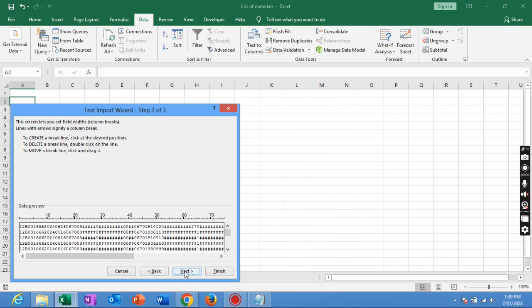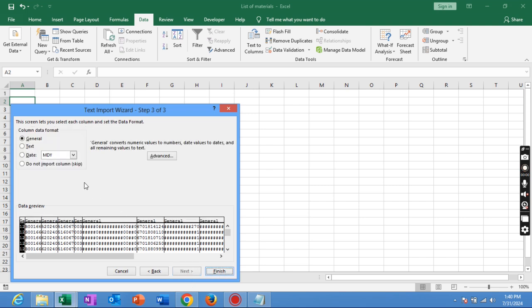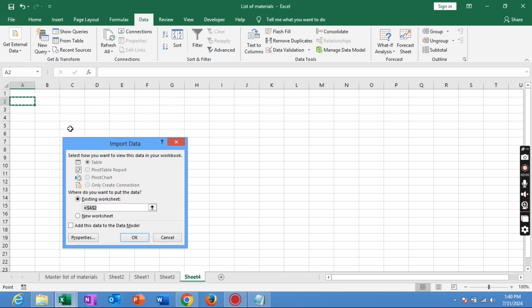For example, I am going to click on Next. Then I am going to select the width where I want my data in separate columns. So I want this data in separate columns, and once I am done, I will click on Next, then Finish. Then it will ask where you want to place your data. I have already selected A2, so you can select where you want to paste your data.